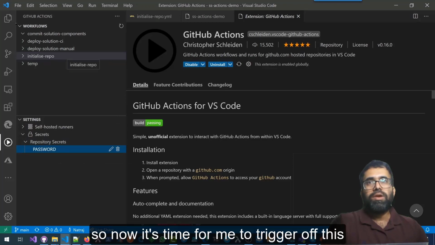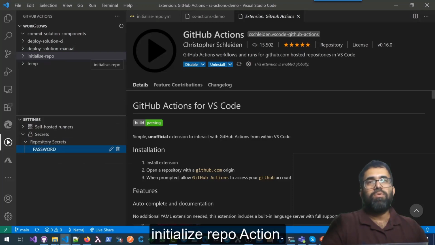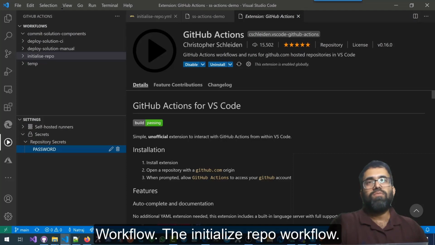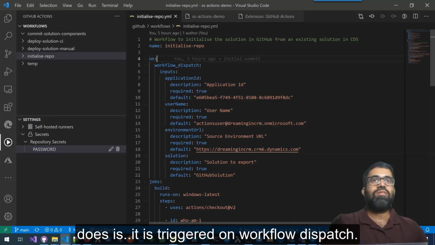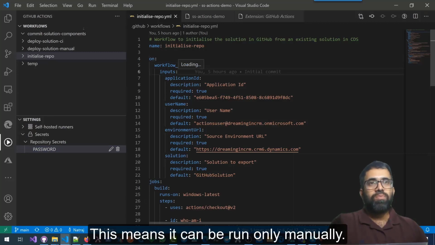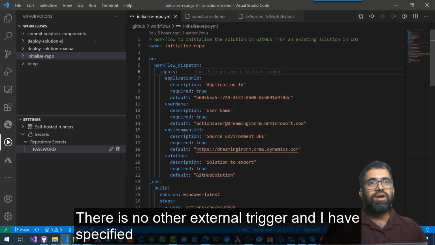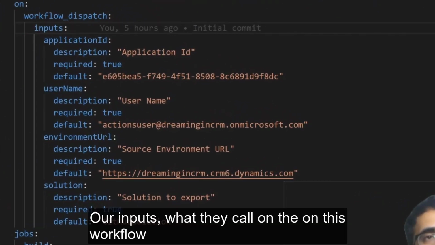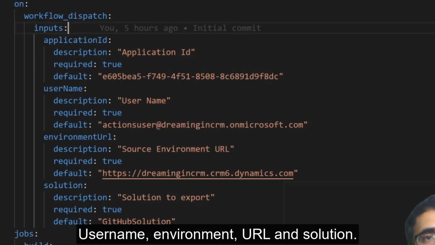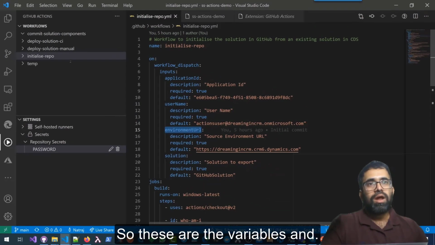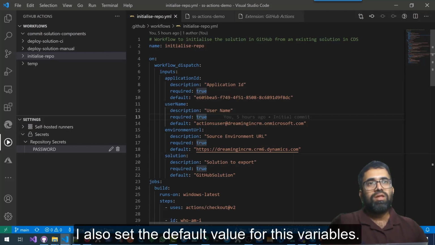So now it's time for me to trigger off this initialize repo workflow. So if you look at what this initialize repo workflow does, it is triggered on workflow dispatch. This means it can be run only manually. There is no other external trigger. And I have specified variables, or inputs, what they call, on this workflow dispatch trigger. So the variables are application ID, username, environment URL, and solution. So these are the variables, and I also set the default value for these variables.